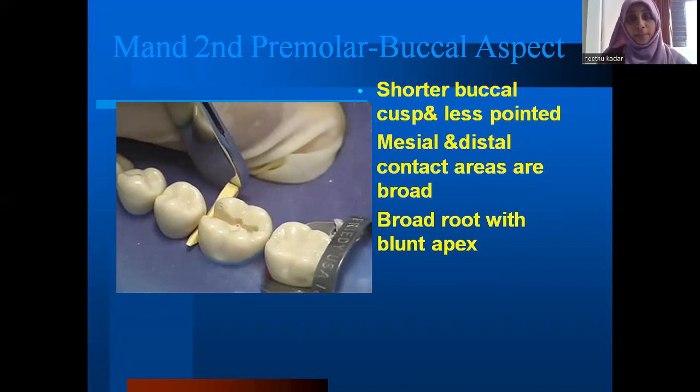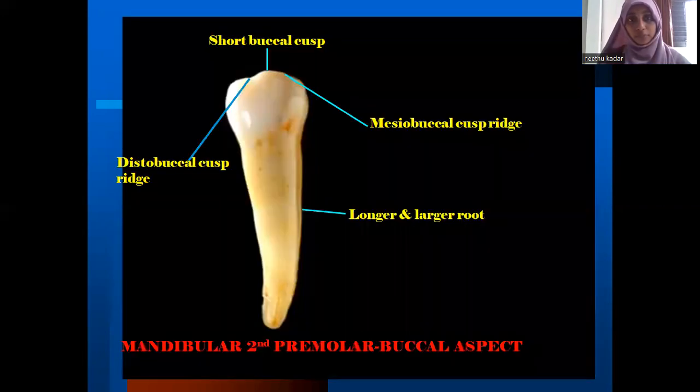We are making a comparison between the mandibular second premolar and the mandibular first premolar. The mandibular second premolar has a blunt cusp and is less pointed. Mesial and distal contact areas are broader, and it has a broad root with a blunt apex. As you can see in this image, it has a very short and blunt buccal cusp. The mesiobuccal cusp ridge is smaller than the distobuccal cusp ridge.